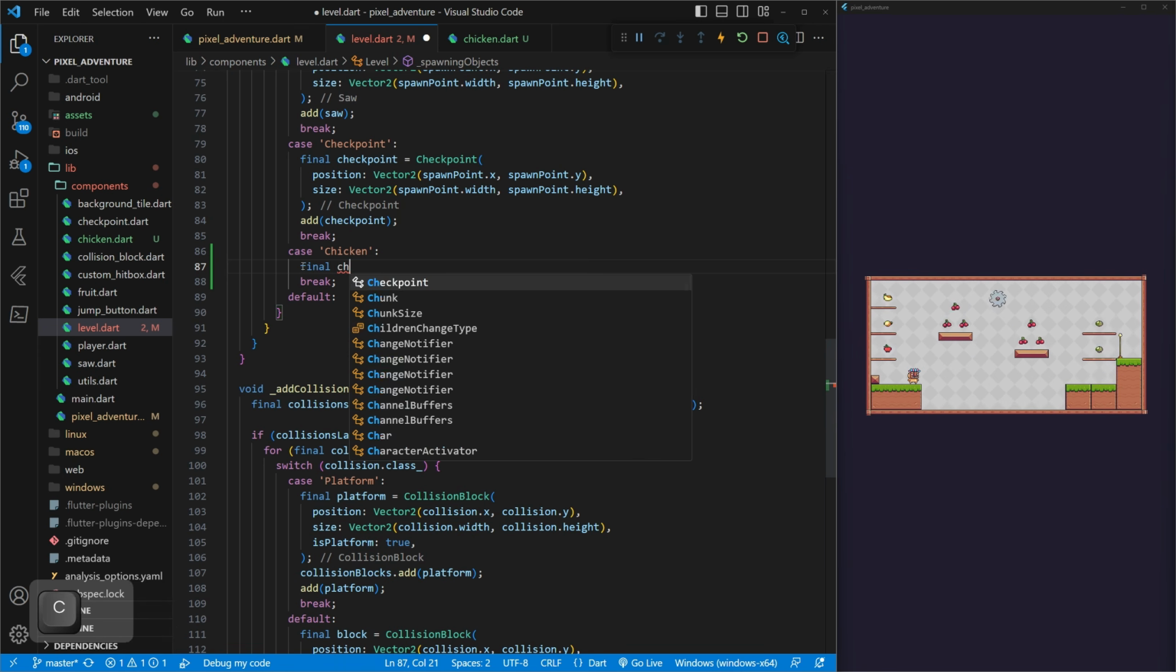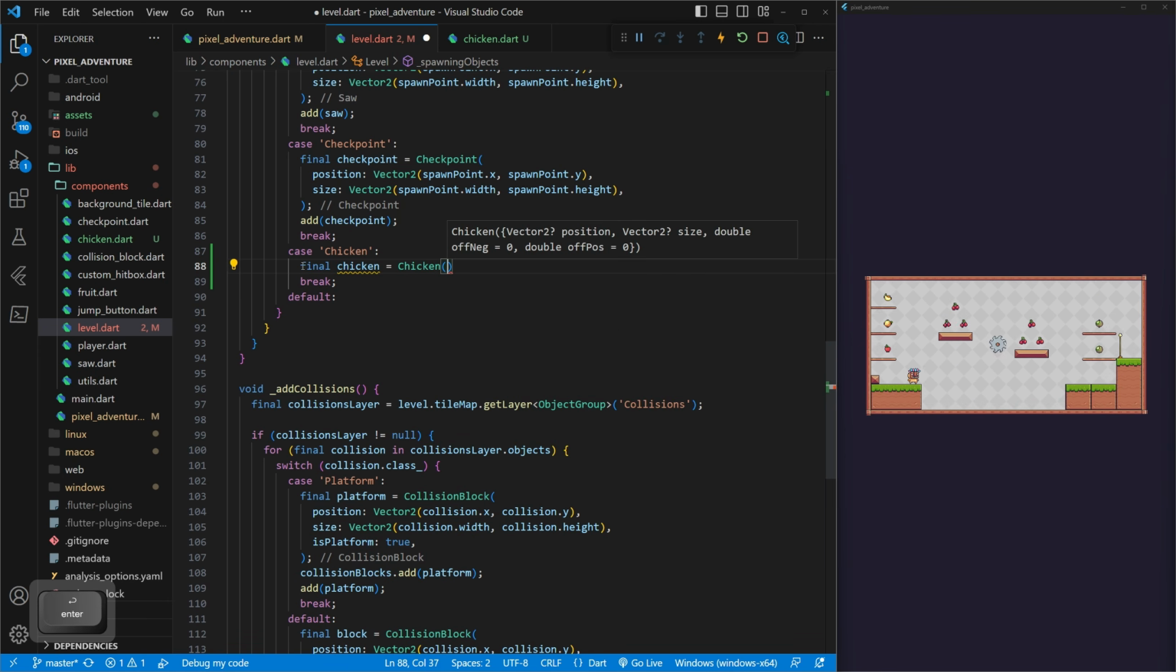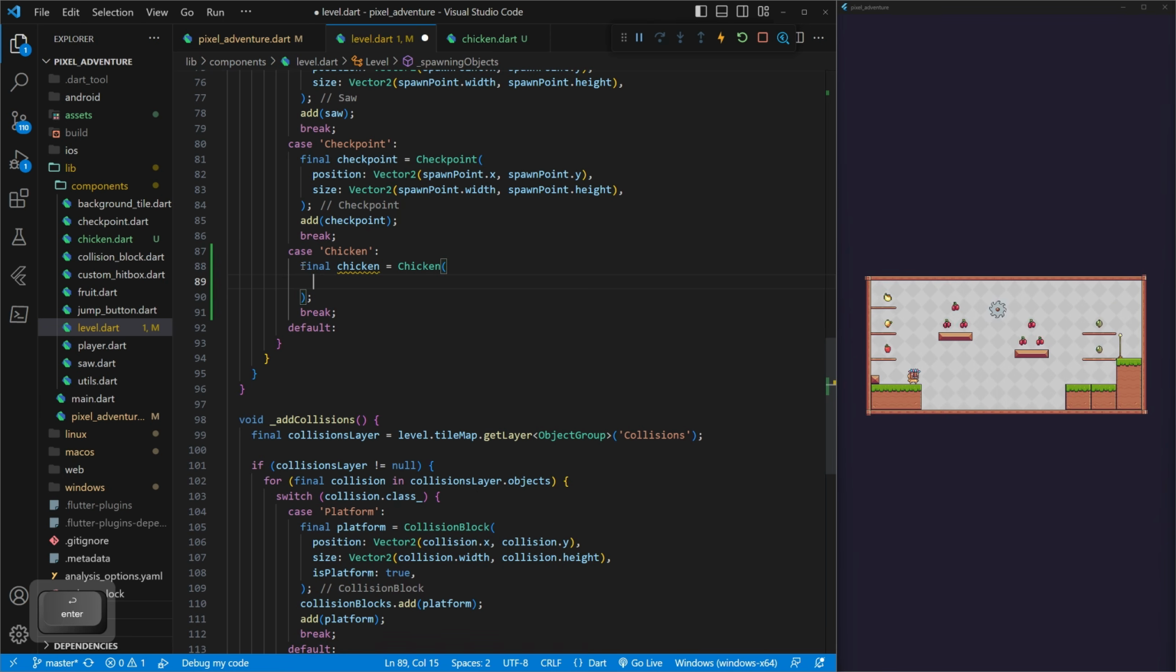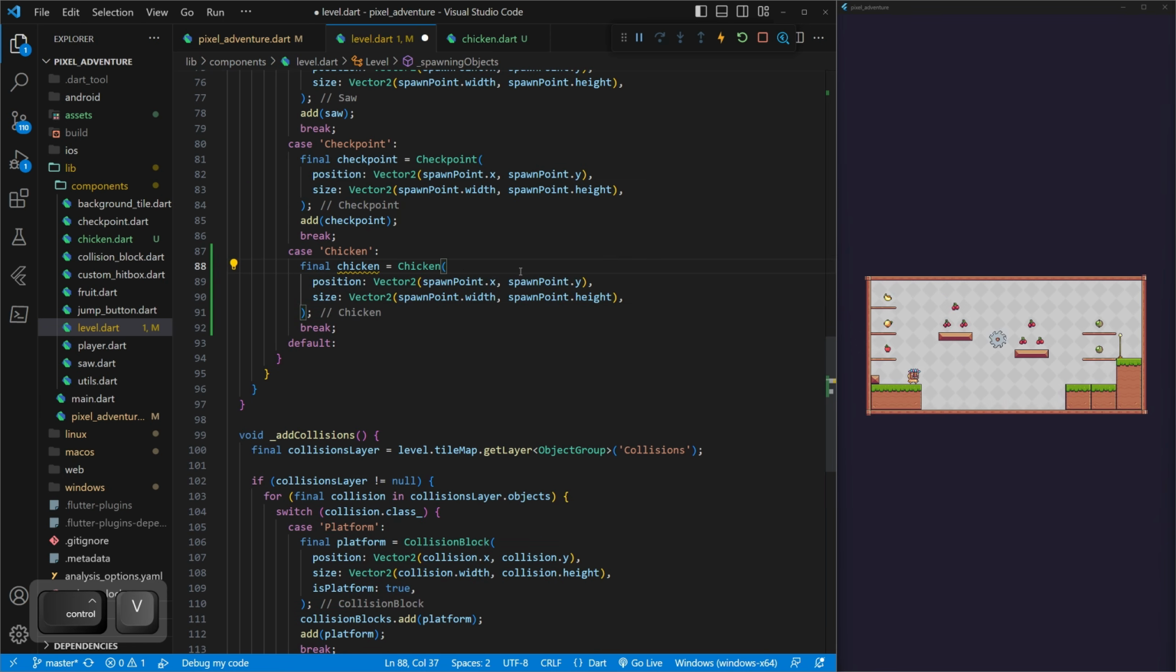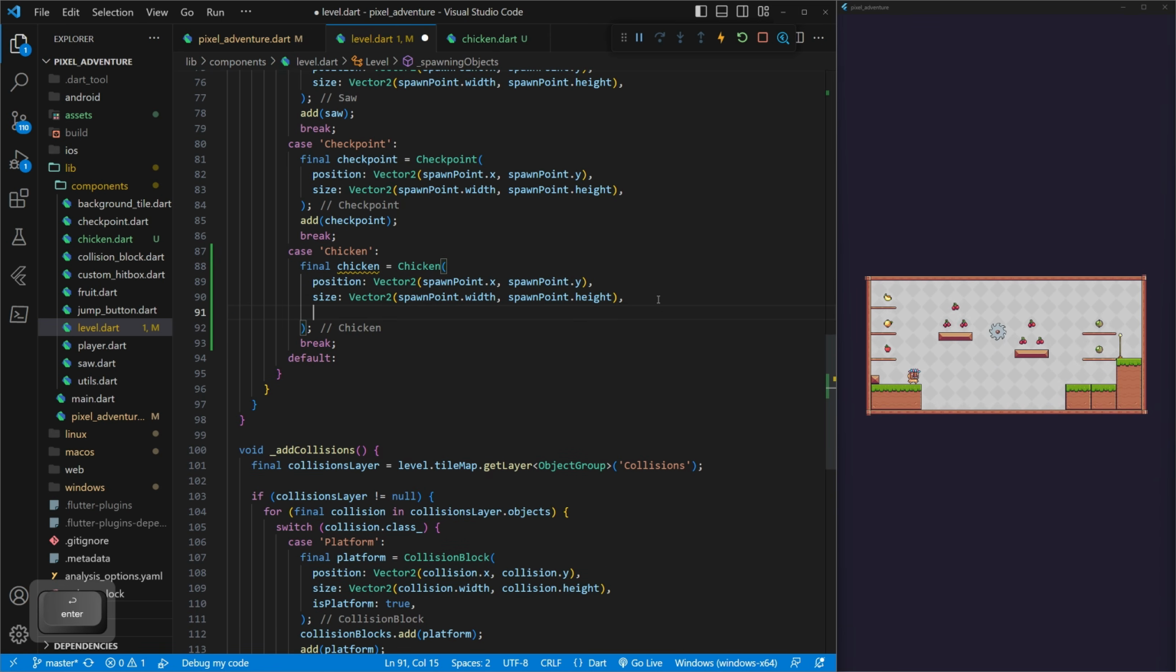So final chicken equals, and then we'll do Chicken. And then the chicken, we need to pass in our position and our size just to save ourselves some time. We can copy paste this. But another cool thing about calling super.position is you actually get a type now, and it says that this type is going to be a Vector2. Whereas when we passed it to our super, it doesn't know what it is. So it actually says dynamic rather than Vector2. So again, another good reason to use the shorthand code super. so it passes in that information that we need to have. We also need to pass in our offNeg and our offPos.